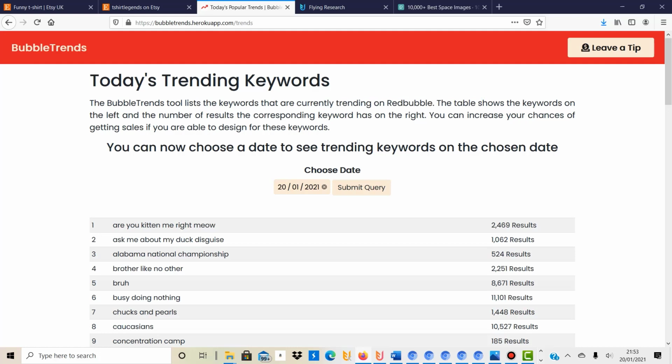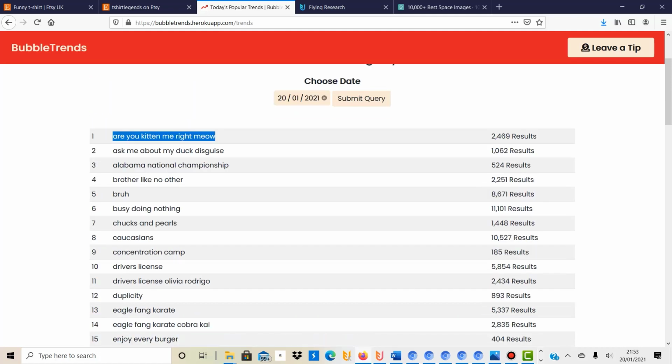And on the right-hand side here, you see the results. So how many search results there actually are for this on Redbubble. And I think 2,500 is already quite a lot. So what I would normally do, I would check everything, maybe around 500 is a good one.